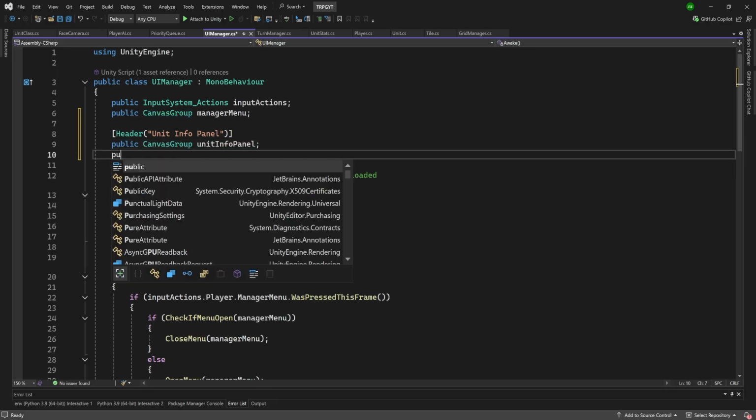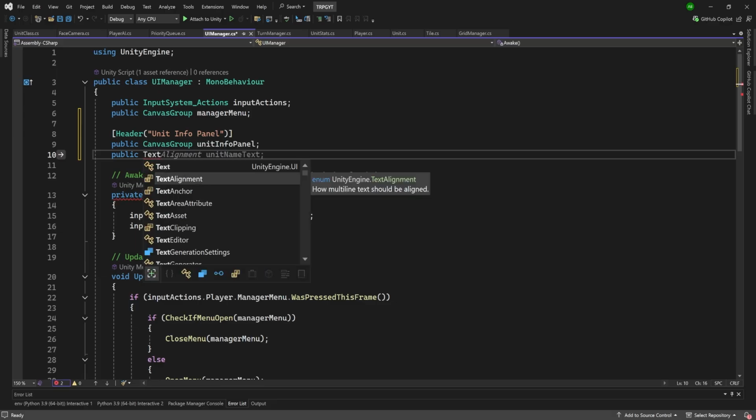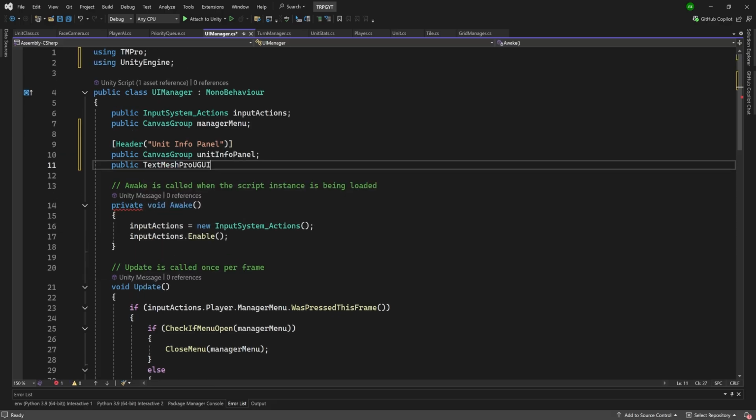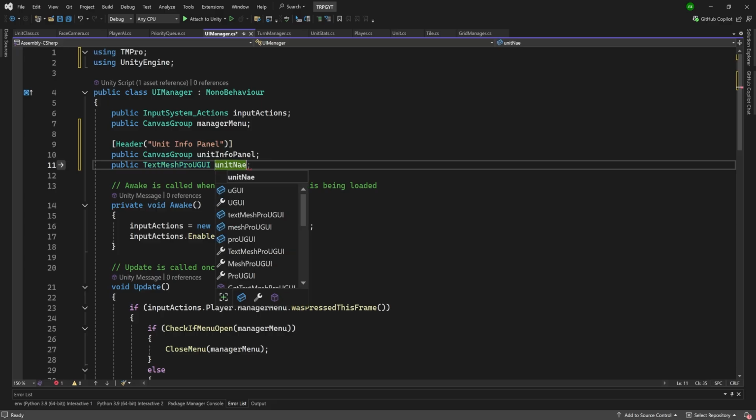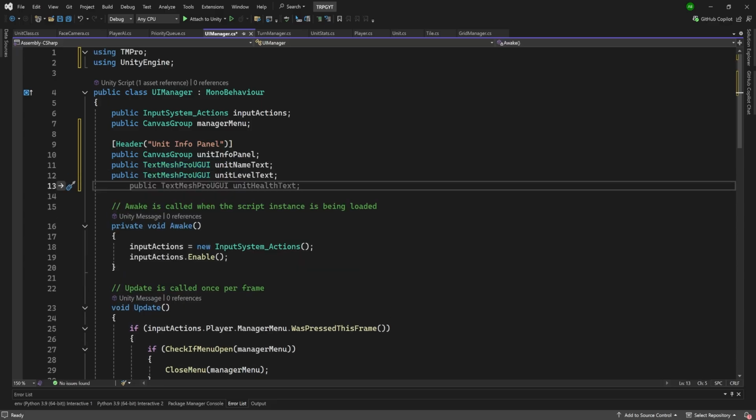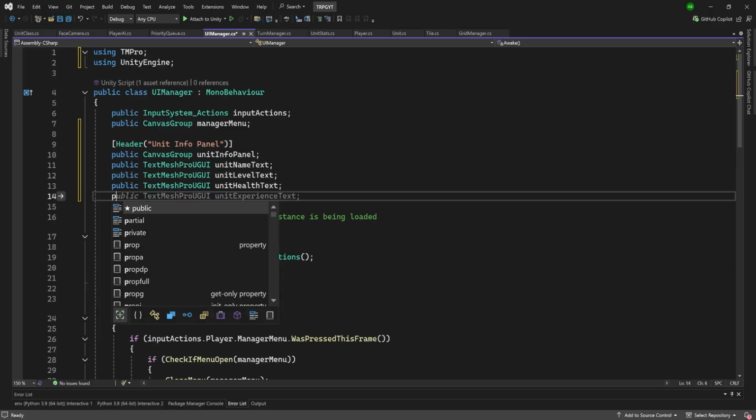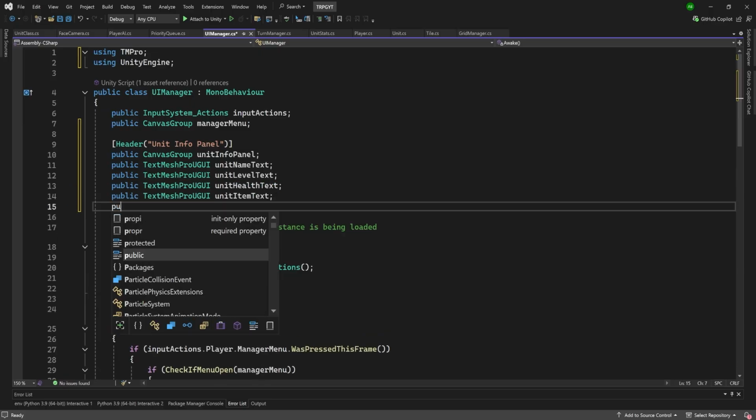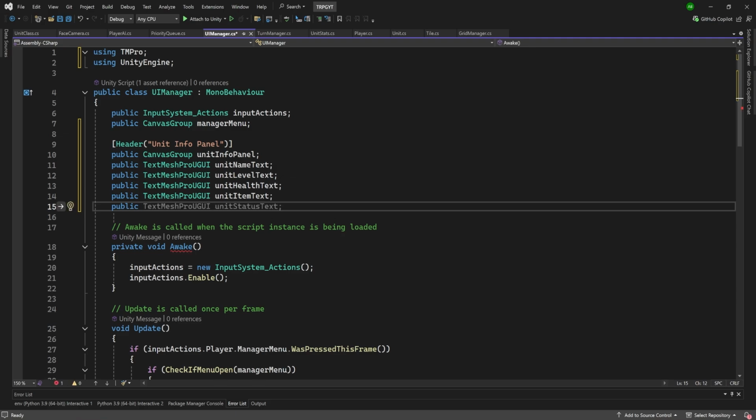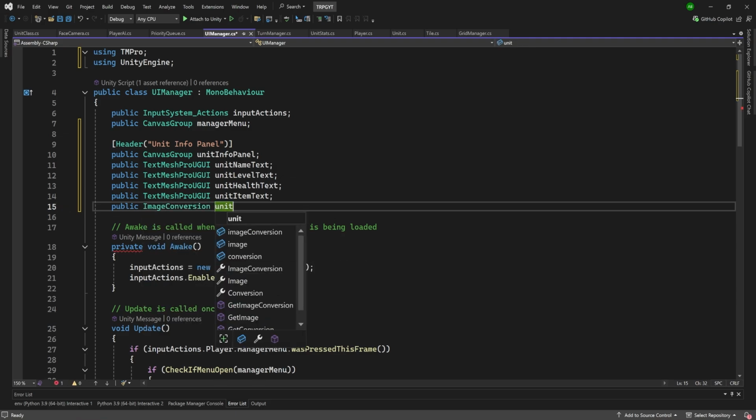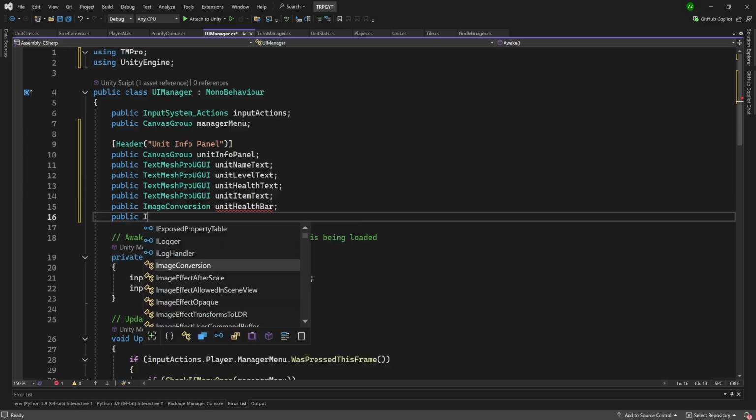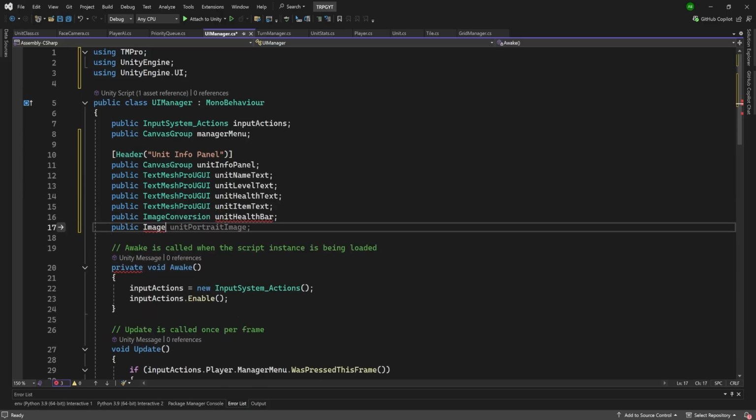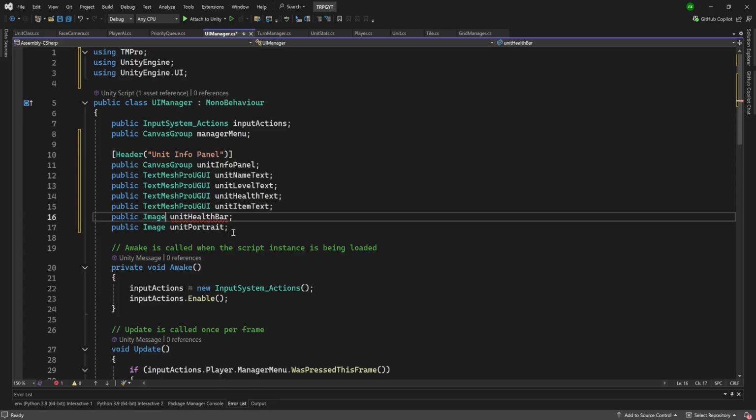Then we're going to grab a public Text Mesh Pro UGUI, and that's going to add the TM Pro namespace. And we need our unit name text. Then we need another one for the level text. Then one for our health text. And one for our item. Then we're going to grab public image unit health bar. And a public image, and that's going to require the UnityEngine.UI namespace, unit icon, or unit portrait. Because I didn't add the namespace, it's yelling at me for that one.